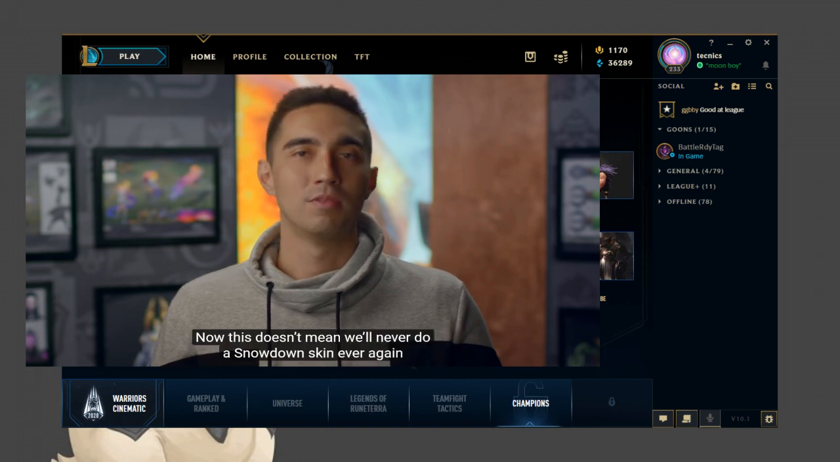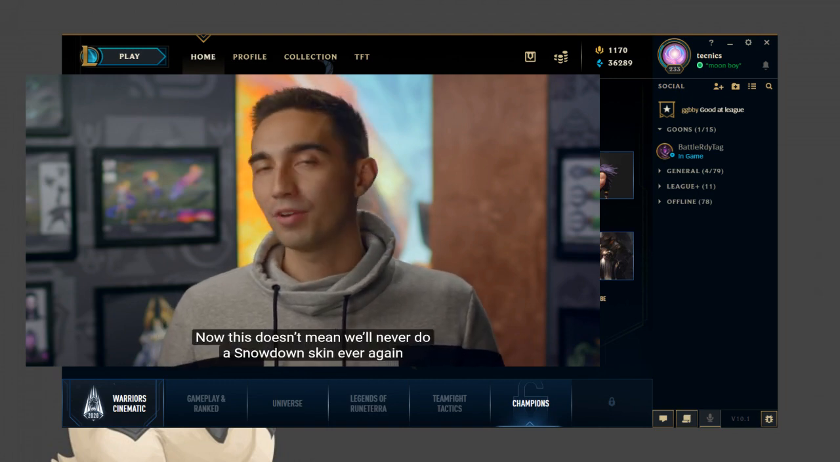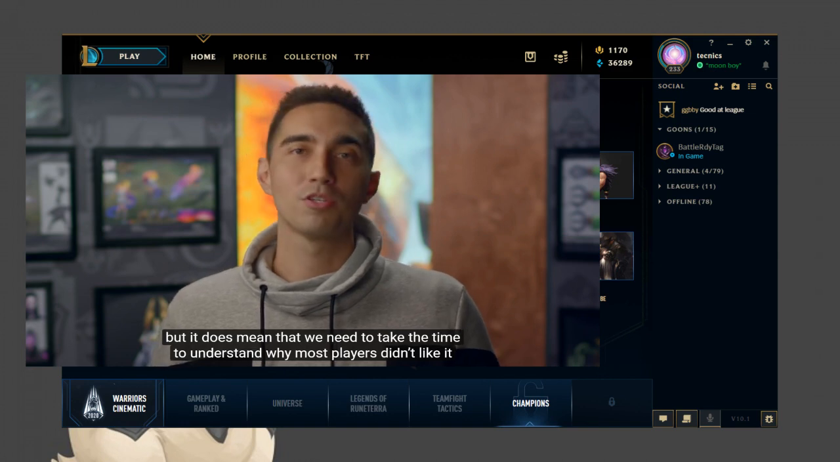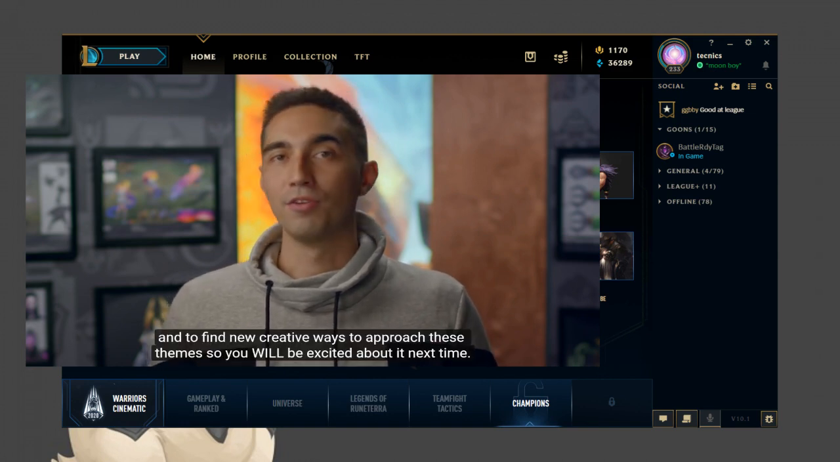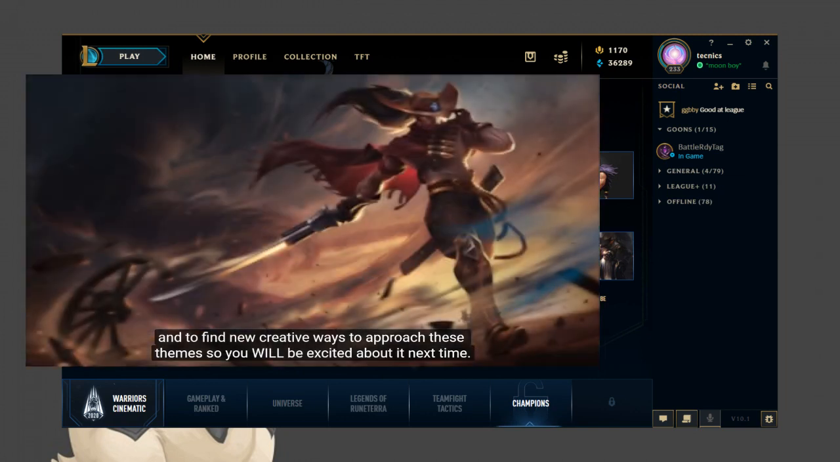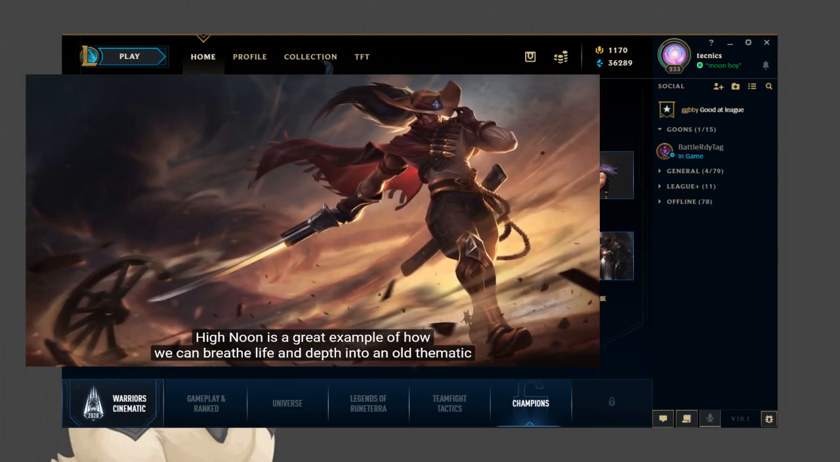Okay. No, this doesn't mean that we'll never do a Snowdown skin ever. No! It does mean that we need to take the time to understand why most players didn't like it. Yeah, because they sucked. Find new creative ways to approach these themes. So you will be excited about it next time. I hope so. Oh, a great example of how we can breathe life.